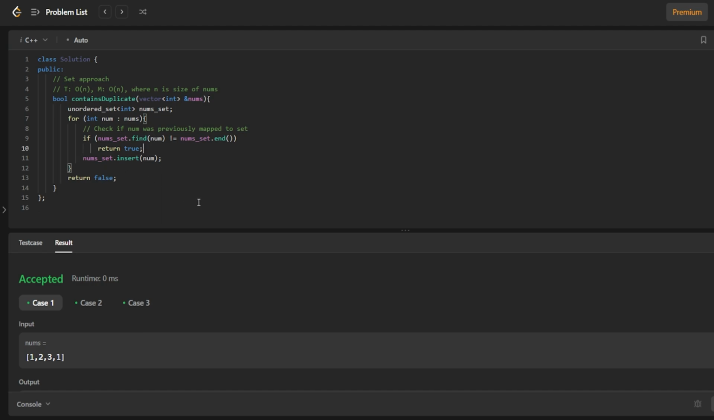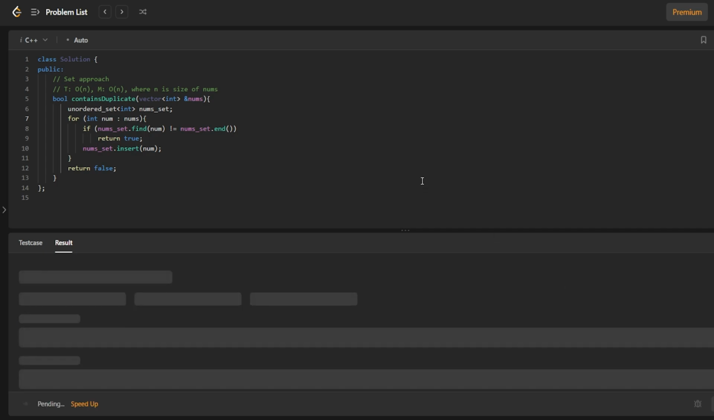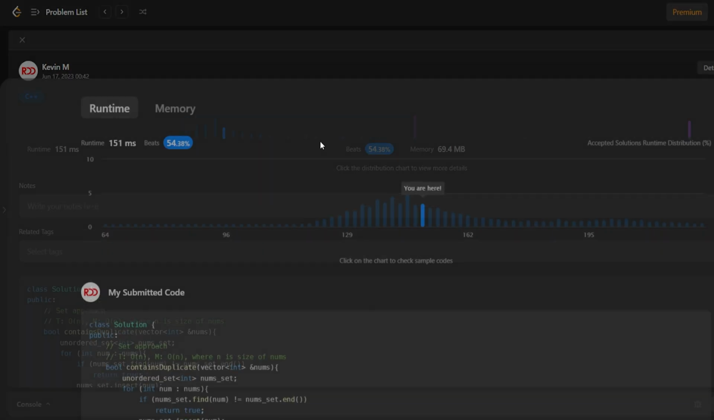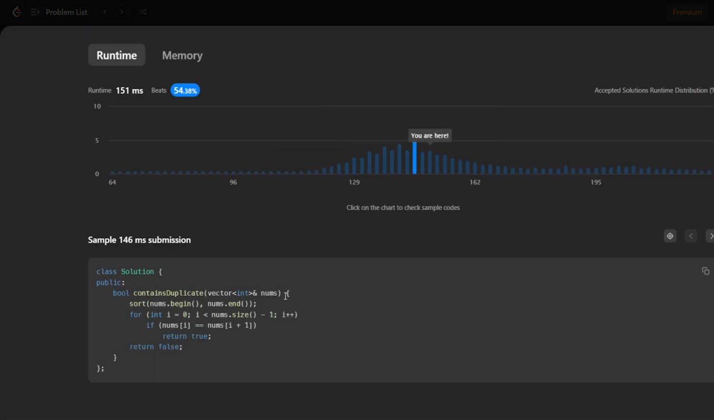I'm going to remove this actually real quick and remove this too. And let's submit the solution, see what we get. As we see, we get pretty close. Everyone has about the same solution. Oh, this is a sorted approach.